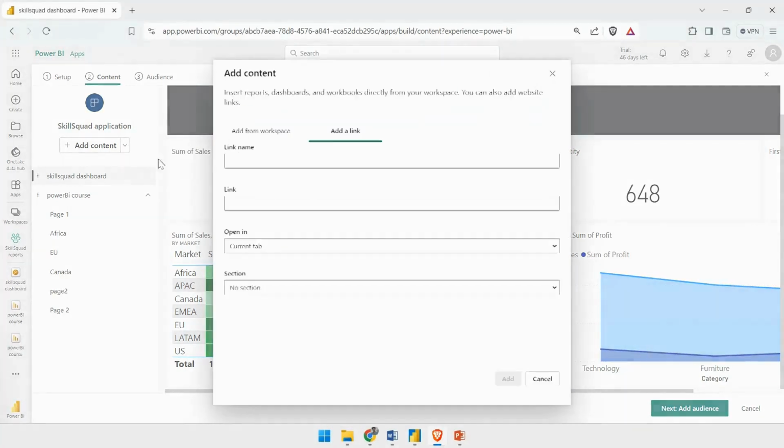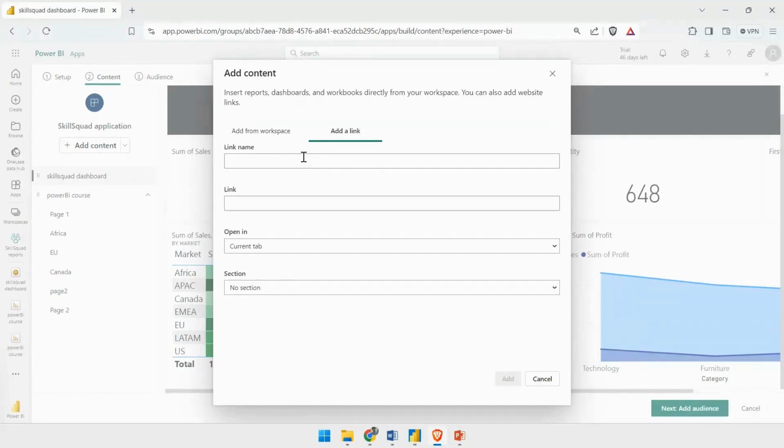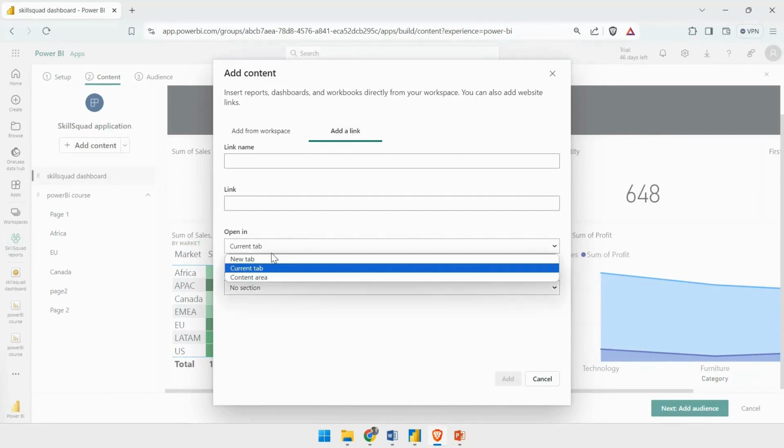Next one is add a link. So if you would like to add any link for this particular application, you can use this. And how do you want that particular link to be open, in the current tab or in the new tab? So you might have seen that whenever we click on a link, sometimes it tries to open in a new tab. So you can select this option over here.